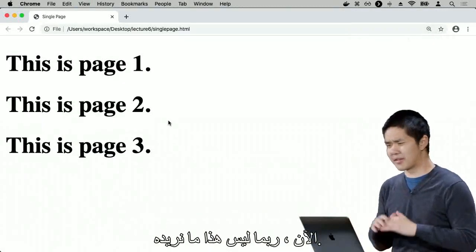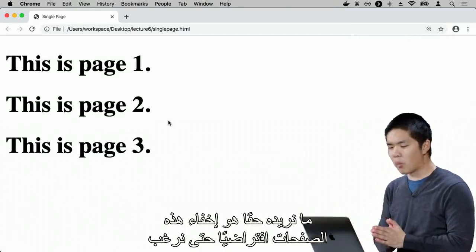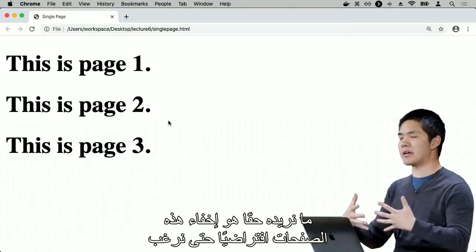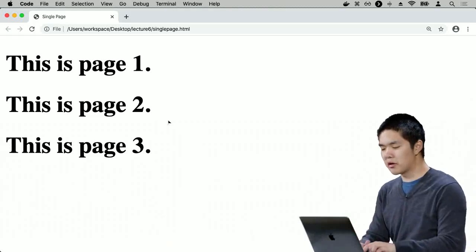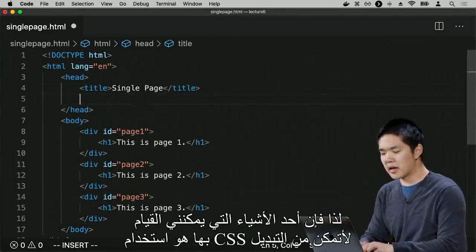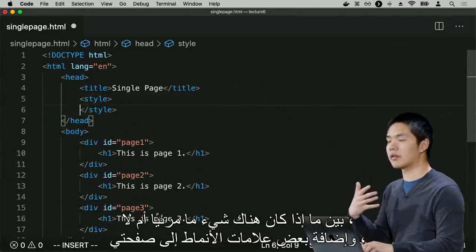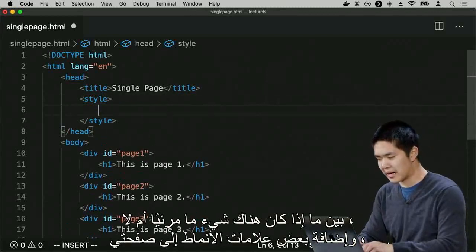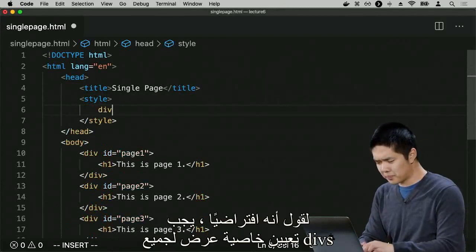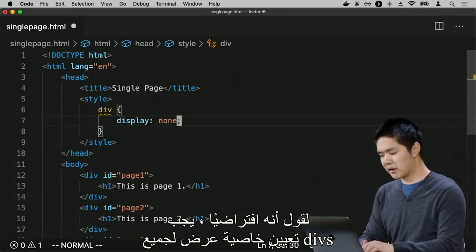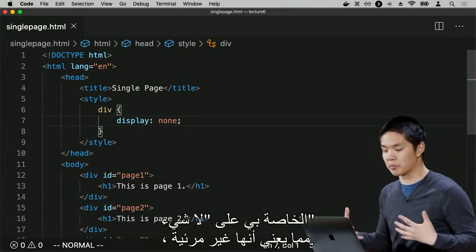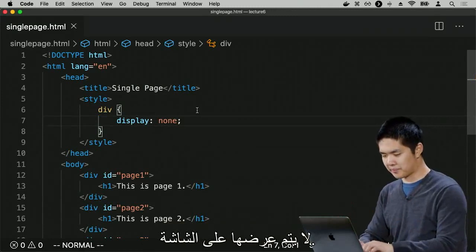Now, right now, if I were to open up singlepage.html, we see all 3 pages at the same time. And that's probably not what we want. What we really want is, by default, to hide these pages until we want to view the pages one at a time. So one thing I could do is use CSS to toggle whether or not something is visible, adding some style tags to my page to say that by default, all of my divs should have a display property set to none, meaning they're not visible. They're not displayed on the screen.